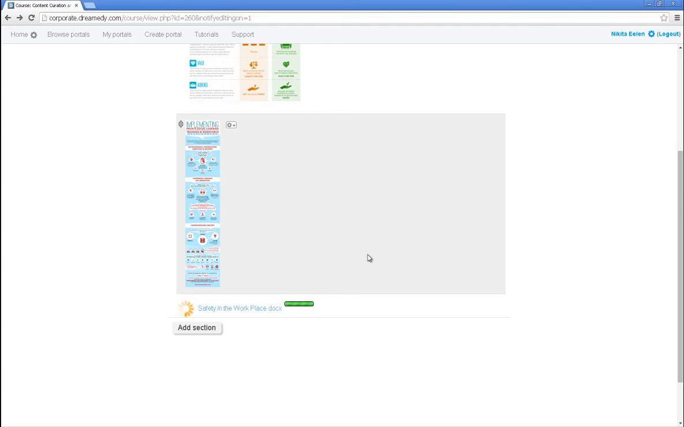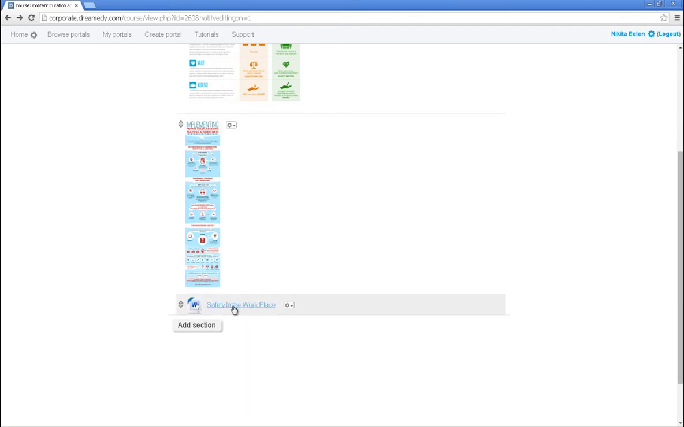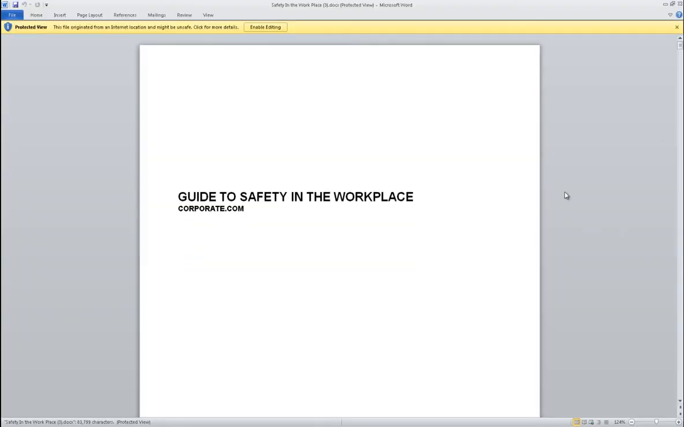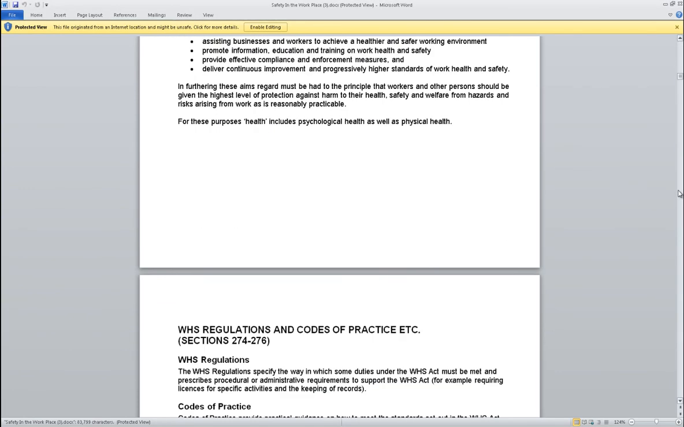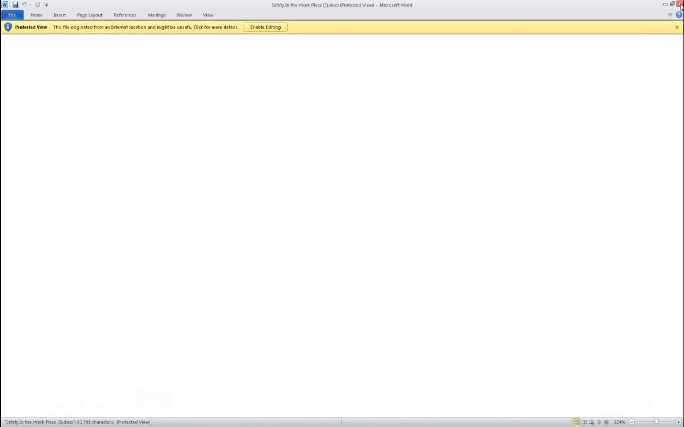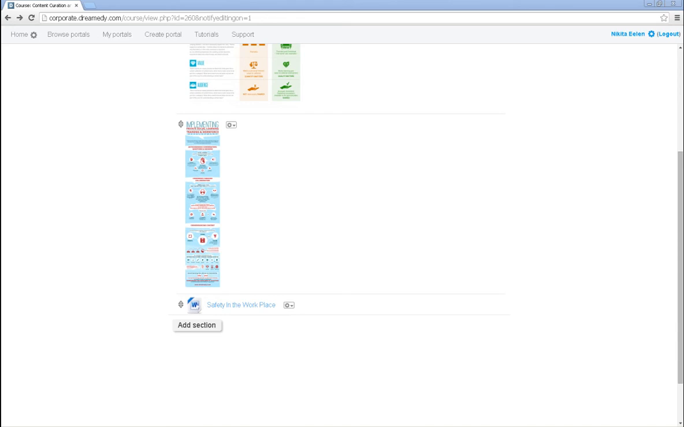And as you can see, it uploads quickly. We can click on it once it's in our timeline to download it. And once it's downloaded, we can click on it to actually open the document itself. So here's the document. I can scroll through it. It's a pretty big document. I'll go ahead and close it now, but that's just an example of what you can do.